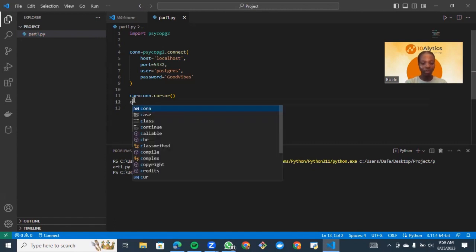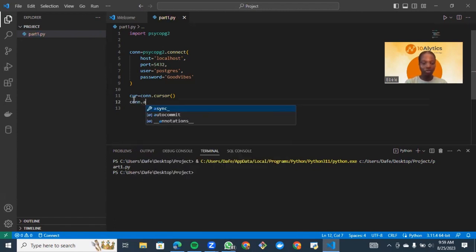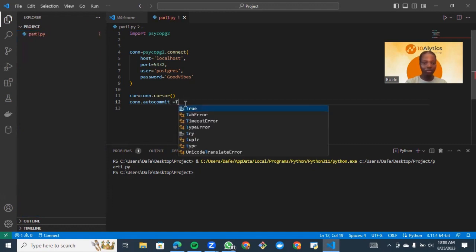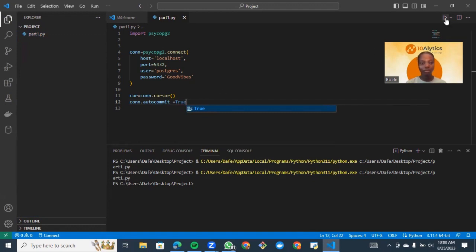So I'll come here, I'll say conn dot autocommit, is equal to true. Yes, sorry about that. Is equal to true. So run this code. Set and all good.